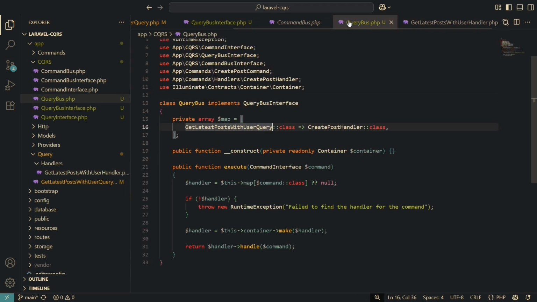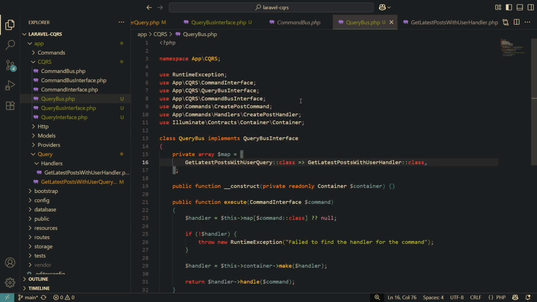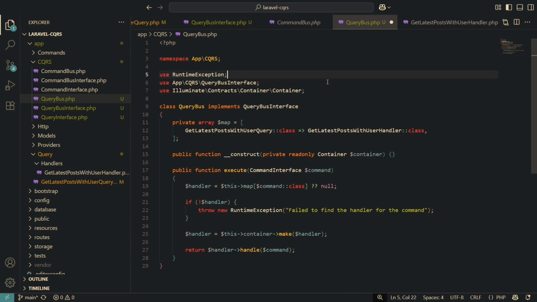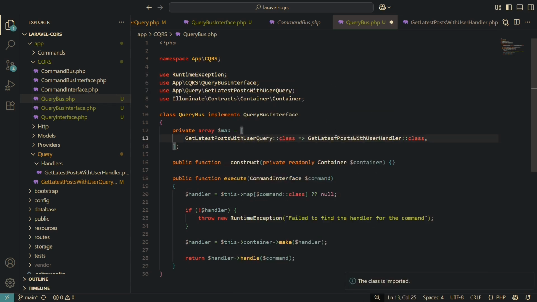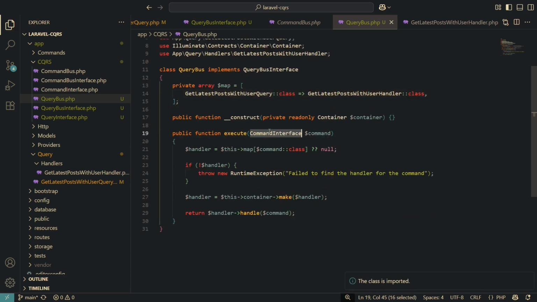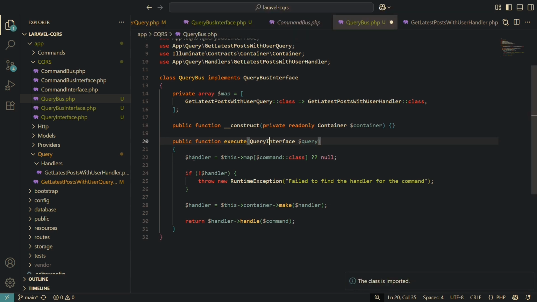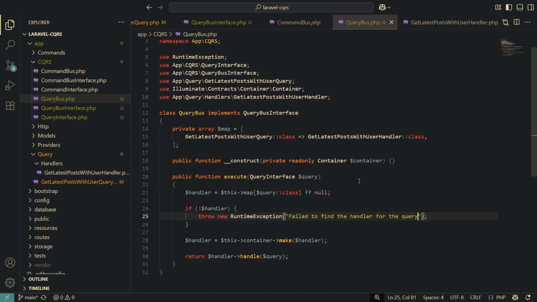Back to our query bus. So we can get rid of this and this and this and this. So make sure to import this query and its handler. So this is gonna be QueryInterface. So query, make sure to import it. This one. So like this. This is gonna be query. So define handler for the query. And I think that is all that we need to do right here.